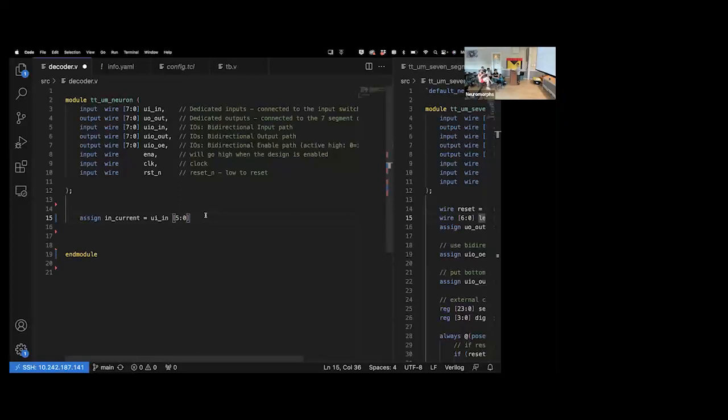I'm pretty sure. We're going to treat it as synchronous for now. Yeah, treat it as synchronous. It's a fixed clock speed. That's what it is, right?